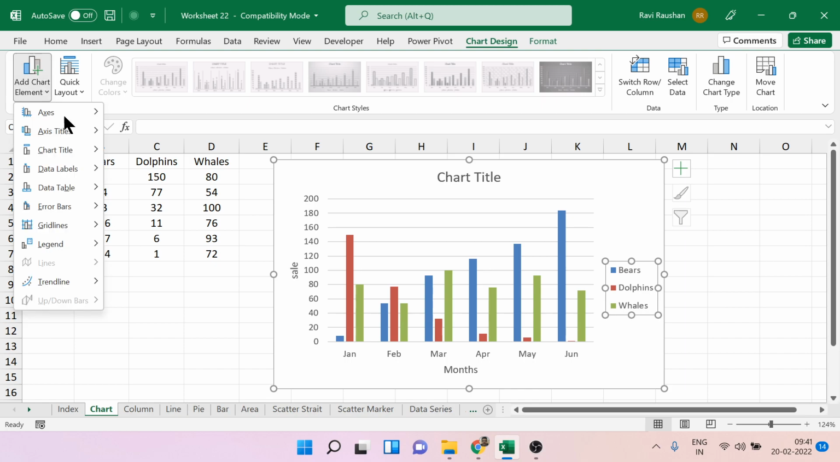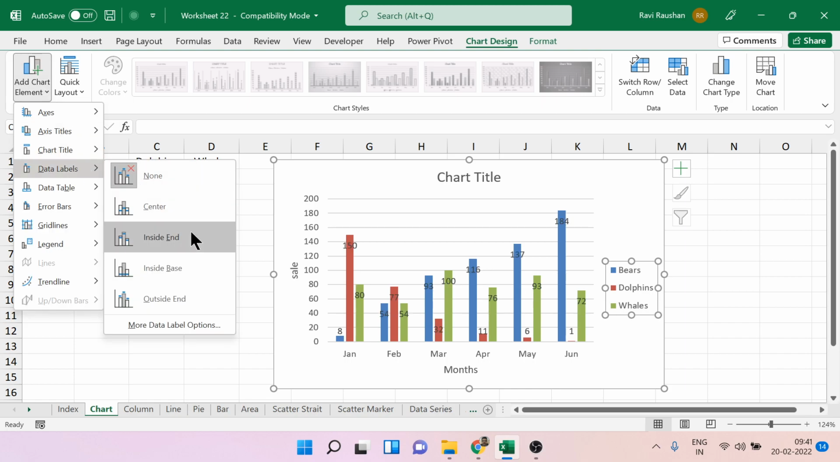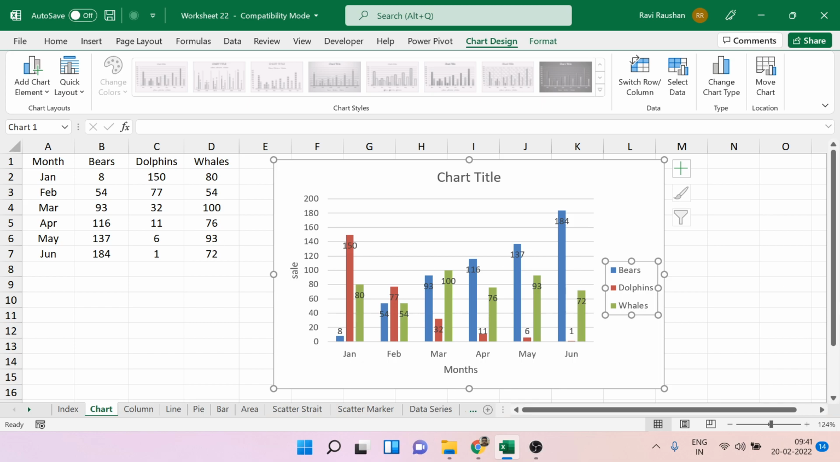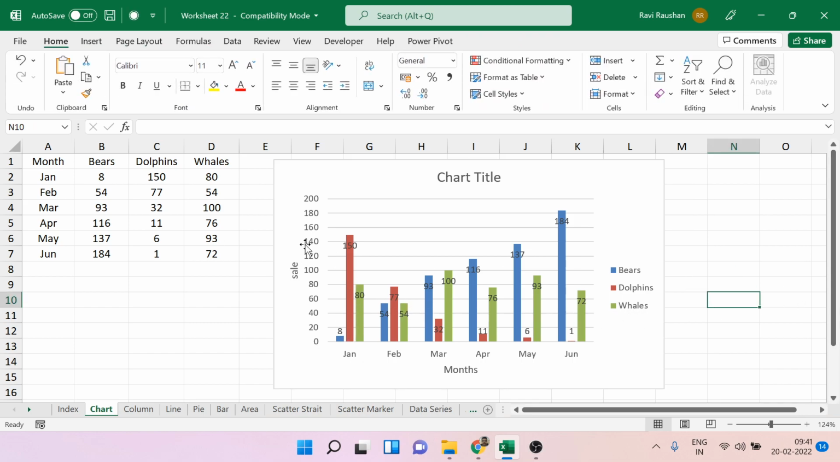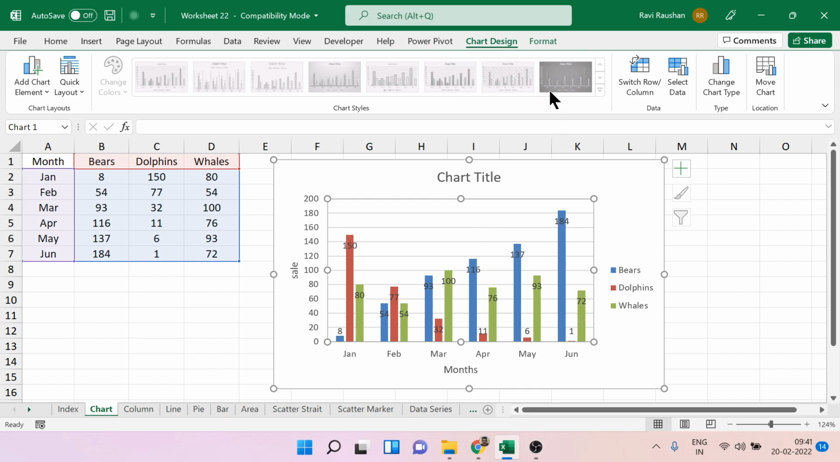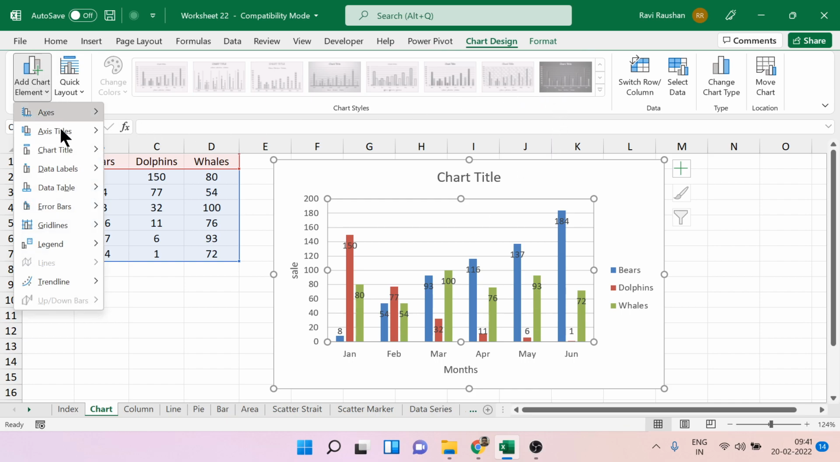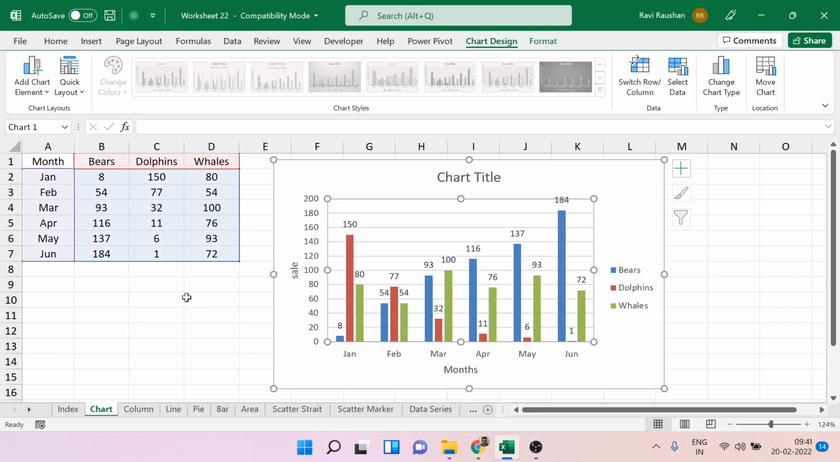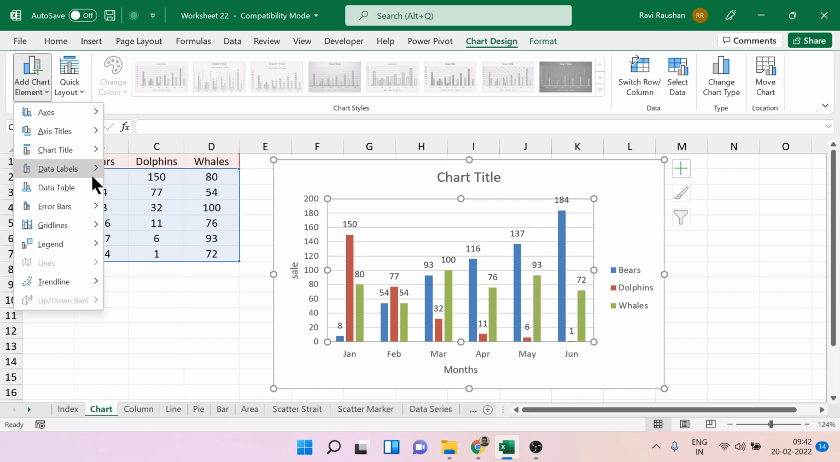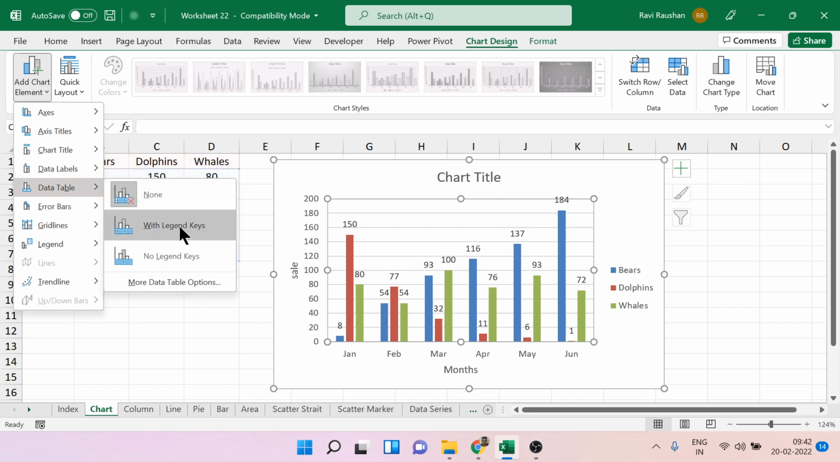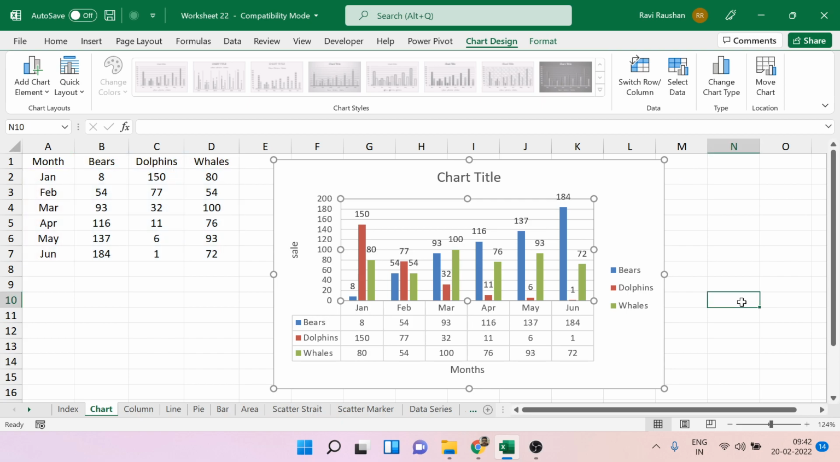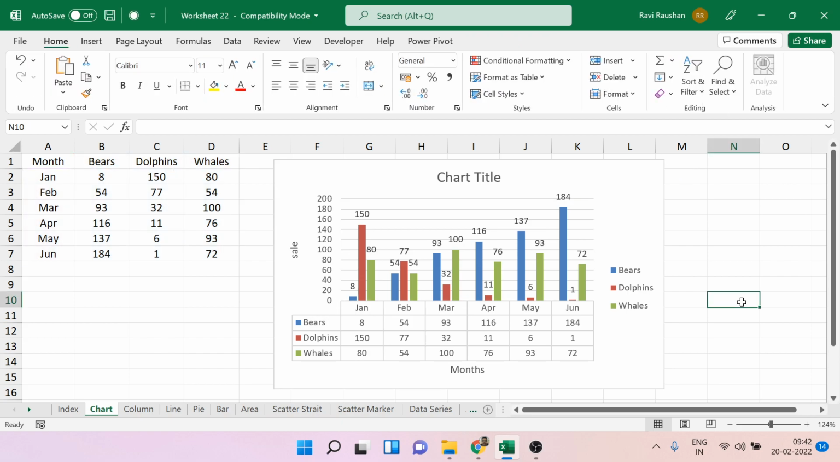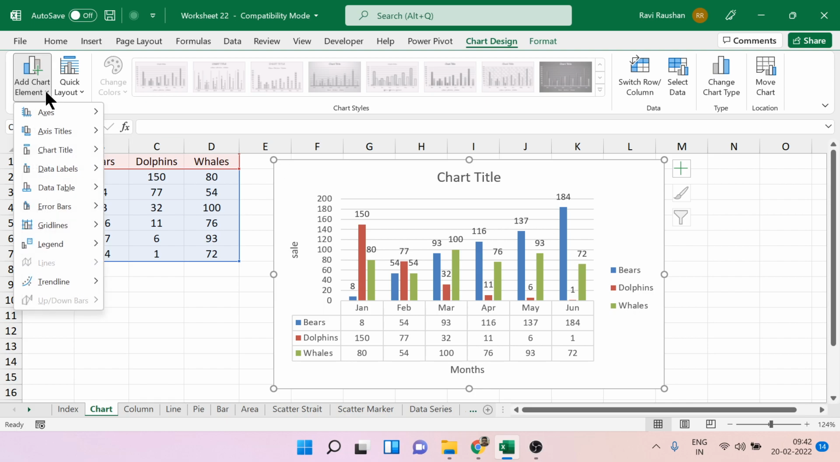What else can we do? We can introduce data labels. Inside the data, you can see the data labels are there now. They're showing the volume, but if it's not looking good, you can always come to the data labels. You can say outside end, you can show the data labels, right? What else can you do? You can show the data table with this one also, right? So a lot of things you can do in the chart elements.